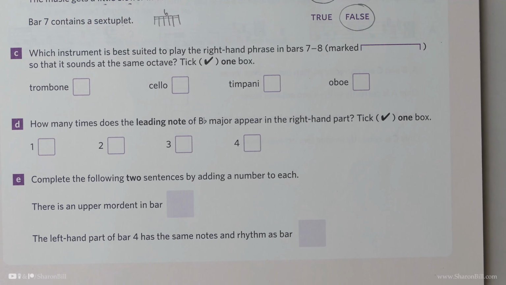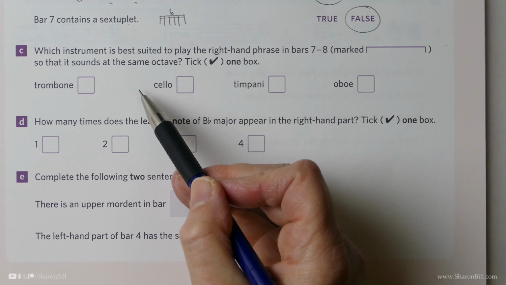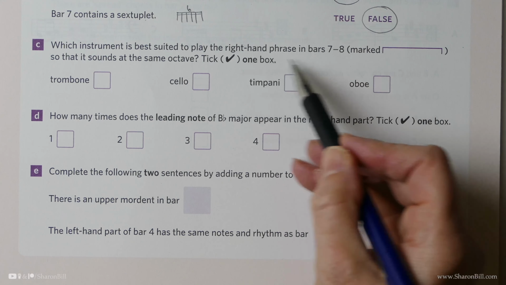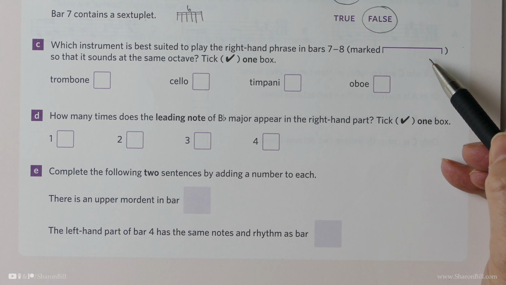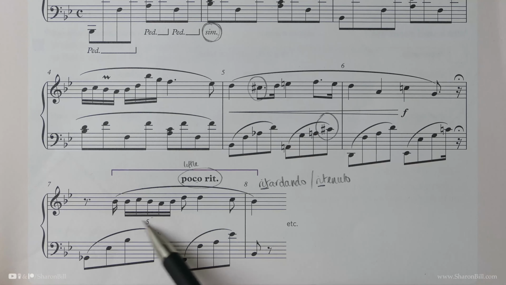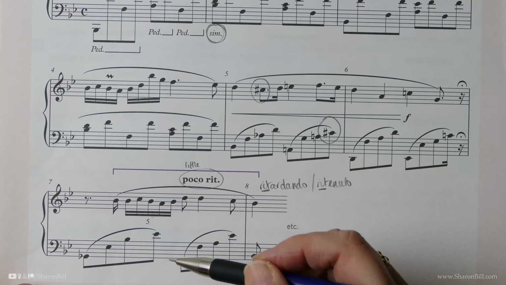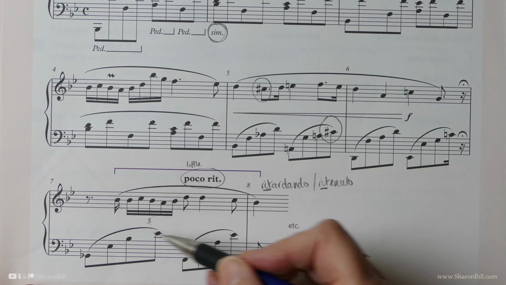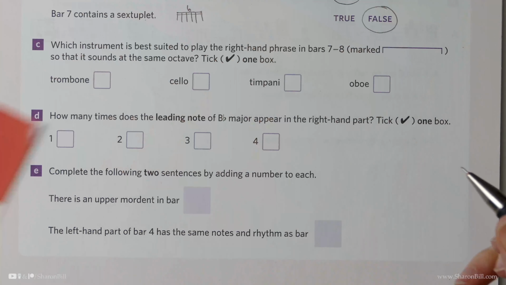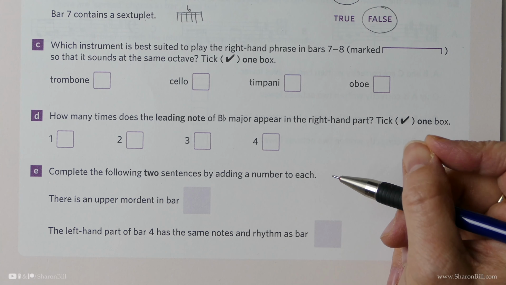Let's press on. Now then, which instrument is best suited to play the right hand of bars 7 and 8, the right hand phrase marked with this little bracket here. So bars 7 into 8, this little section here. Now the important fact is whether it's this section or another section, we need to choose which instrument can play in this range and with this clef. So let's just think about this.